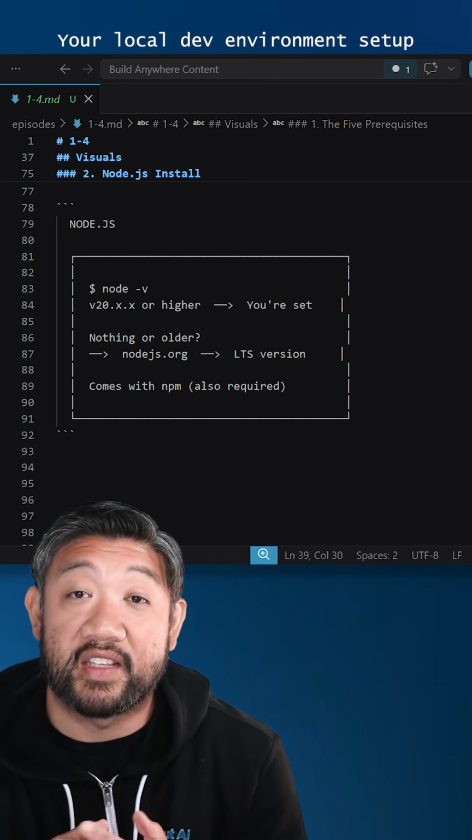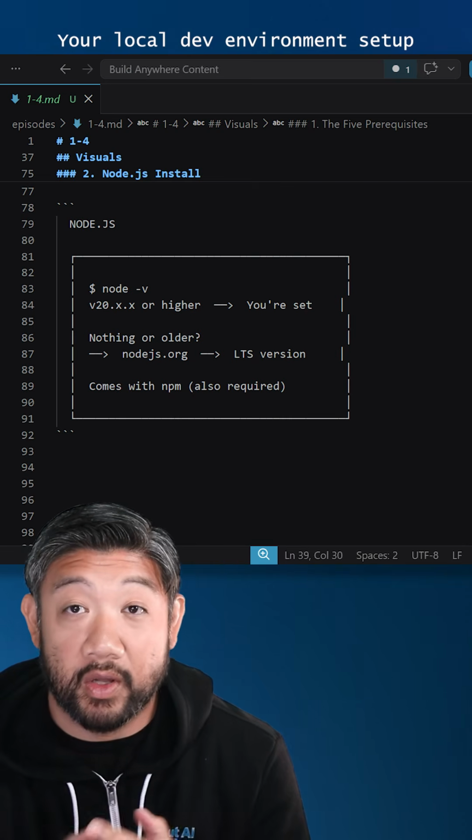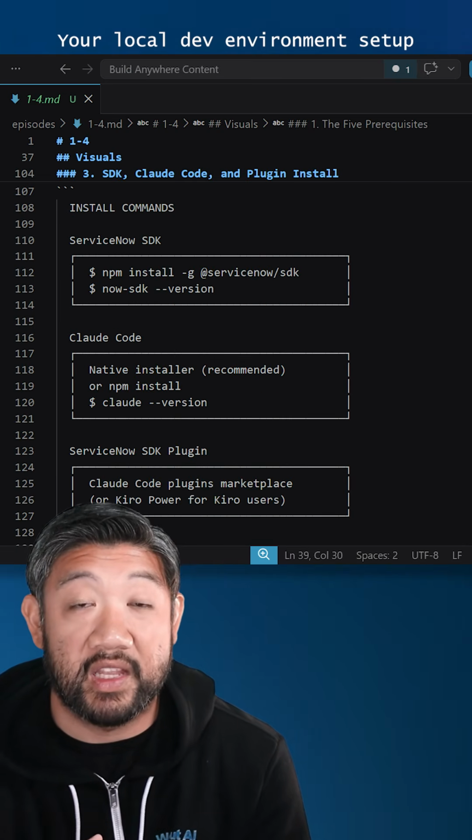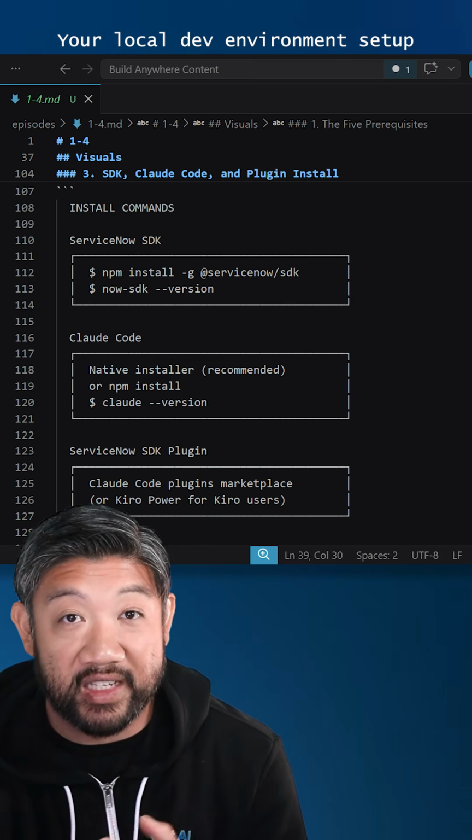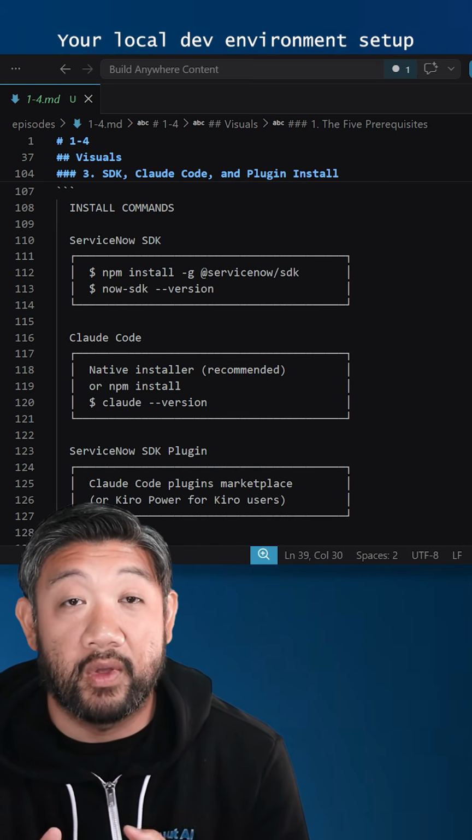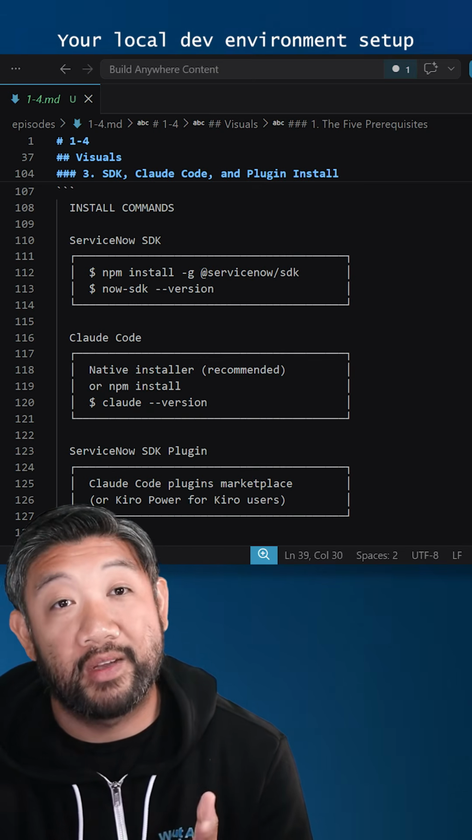Next, the ServiceNow SDK. Once Node is installed, run npm install -g @servicenow/sdk. That gives you the now-sdk command globally. Verify it with now-sdk -v, and if you get a version number back, you're good.